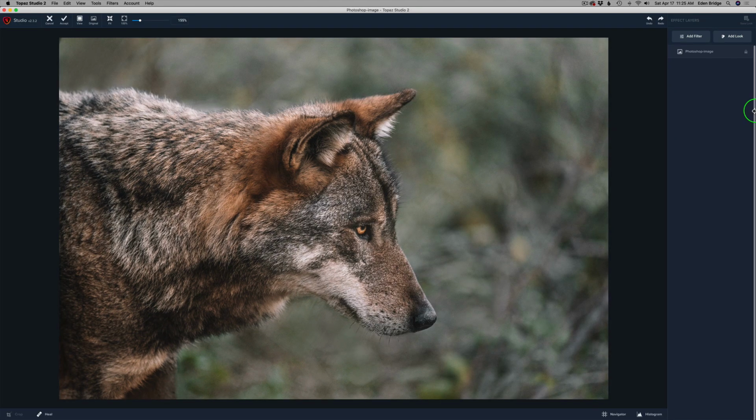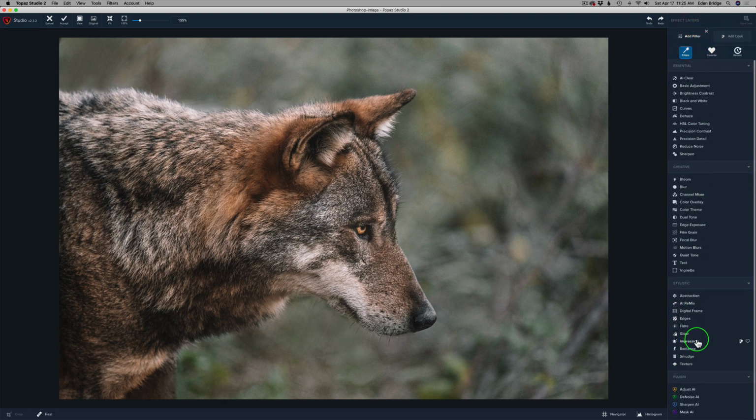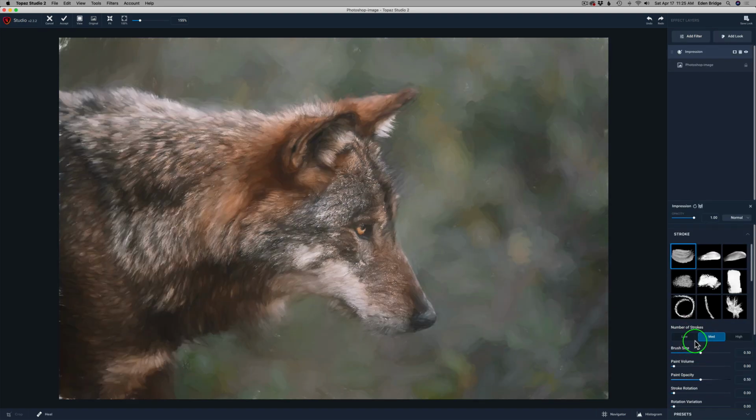I'm going to use two different impression filters in TOPAZ Studio 2, one for the wolf and one for the background, okay? Now let's make the one for the wolf first. So let's go up to Add Filter. We're going to grab an impression filter, and we're going to really center on the fur of the wolf. And this is kind of important here. I'm just looking at my notes.